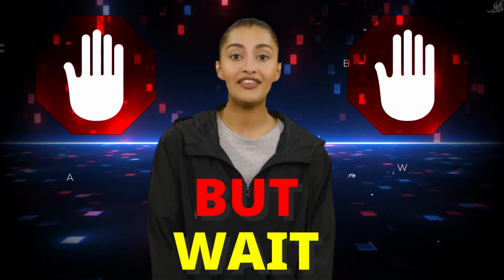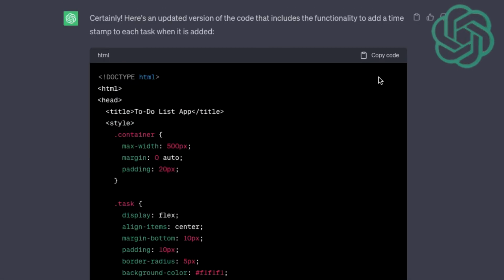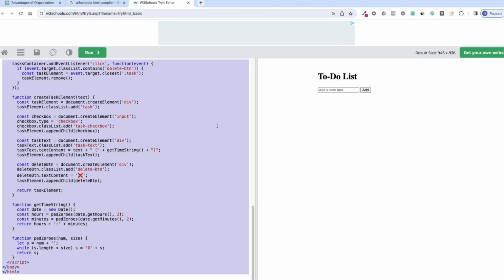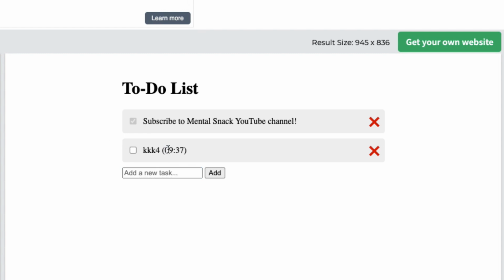But wait, I forgot one thing. Keep exactly the same code, but can you add the functionality so when a task is added, then a time is attached to it? And yes, mission accomplished. So, as you can see, by utilizing these various techniques that I have shared with you, you can save a significant amount of time and accomplish numerous tasks within minutes.